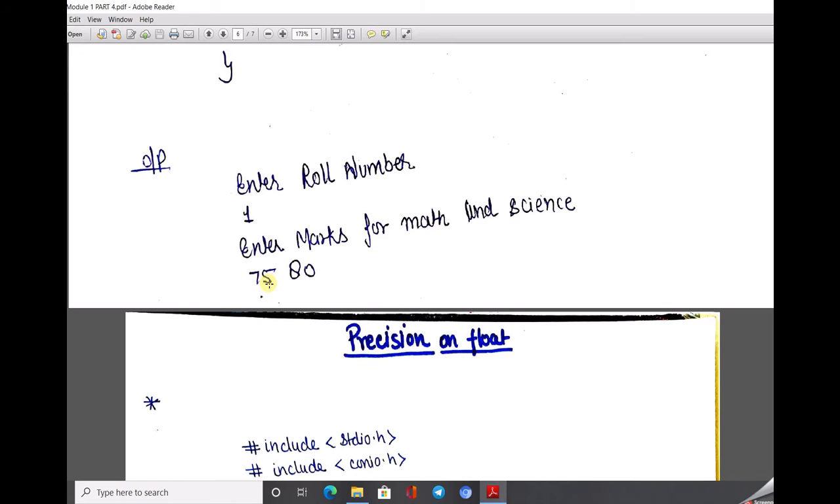Don't think that 75 is not a float number. 75 is also a type of float number. 80 is also a type of float number. So this is the most important point. Is this a float number or not? Yes, this is a float number.